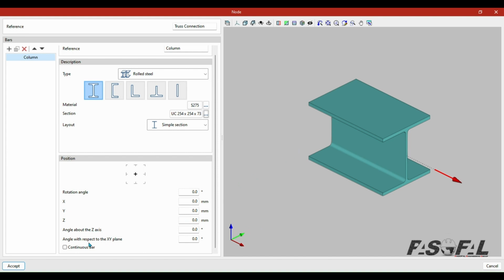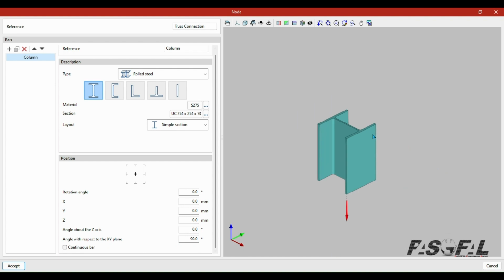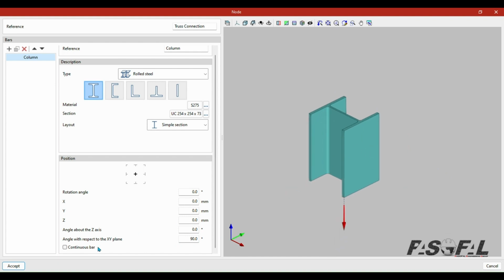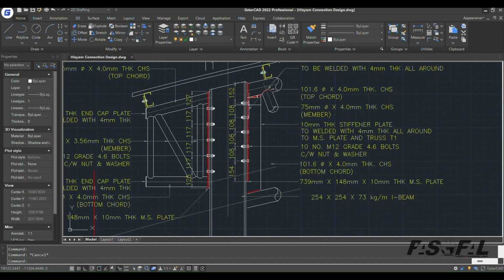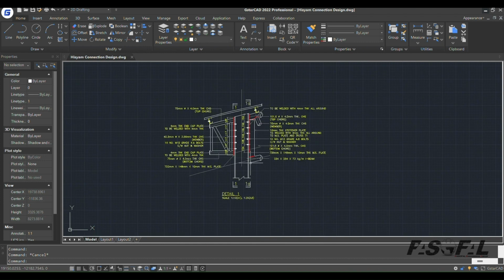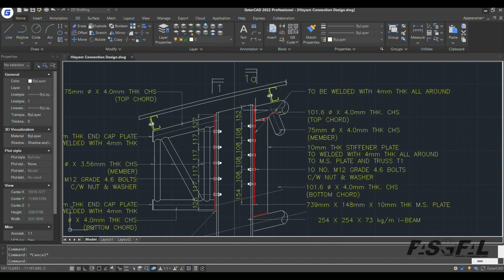That's why here I will go to angle with respect to the XY plane. Here I will say 90 degrees. So I will rotate it just like this. Then I can make this one a continuous bar, or I can just leave it like this. Later I can come here and increase the length of this member. However, this is not a continuous member, so it ends at the top.